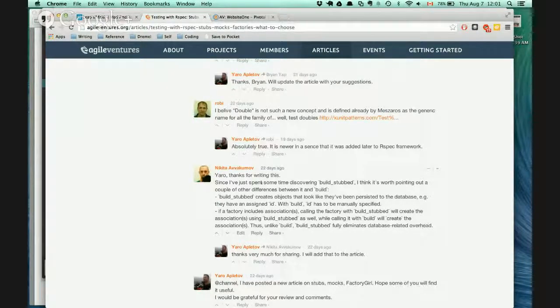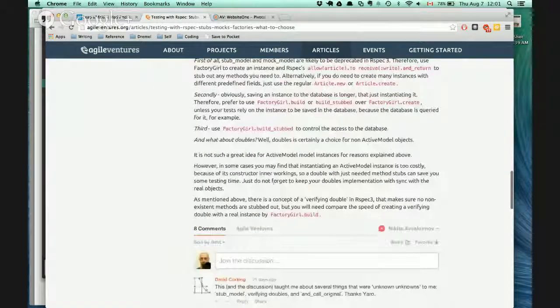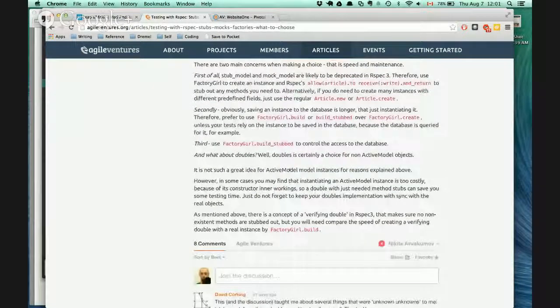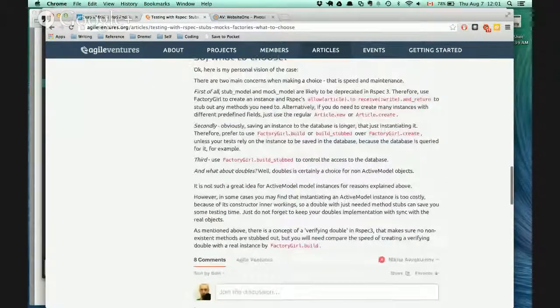There is an article from Thoughtbot, I think, that explains build stubbed very well and explains all the advantages of using it instead of build or create. Okay. Yeah.